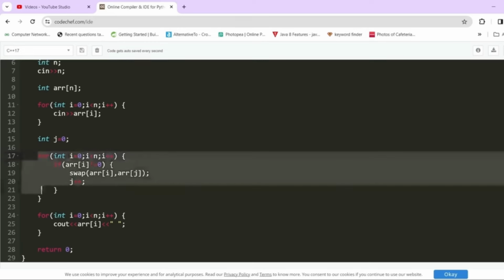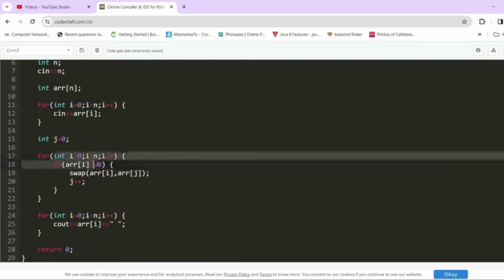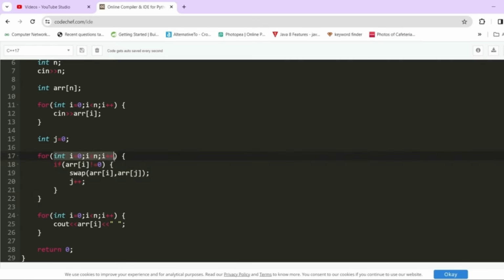Now, while traversing the array, I have told you there are two conditions possible. That is, if the current element is 0, then what to do? If the current element is not equal to 0, then what to do? So it was simple: if the current element is 0, then we had to do nothing. We just have to do i++, which this loop is doing automatically. So that condition is handled automatically.